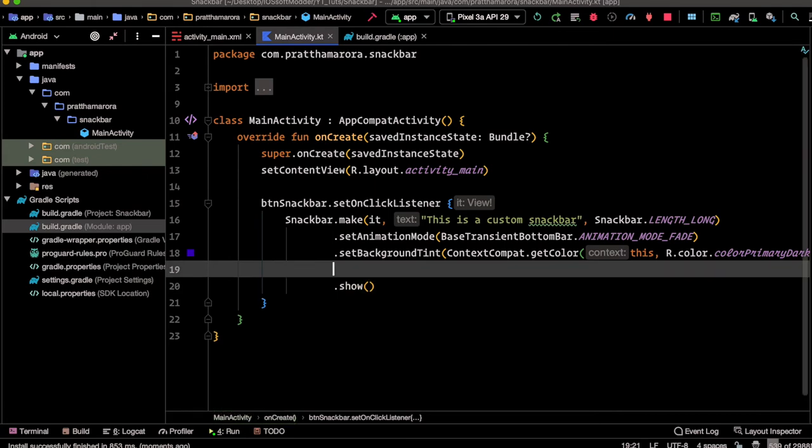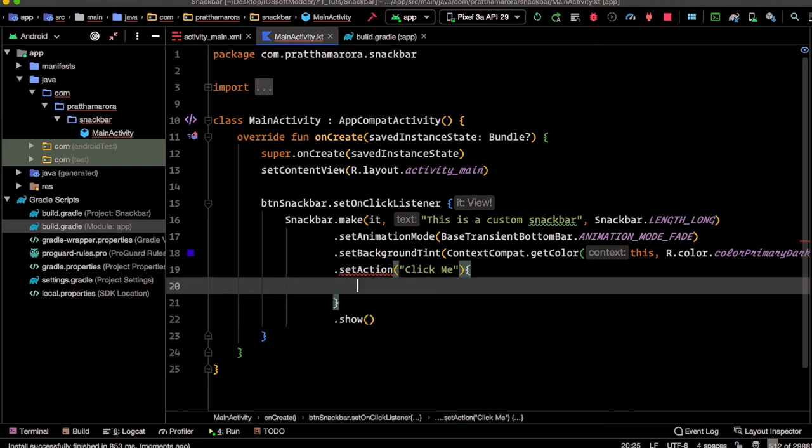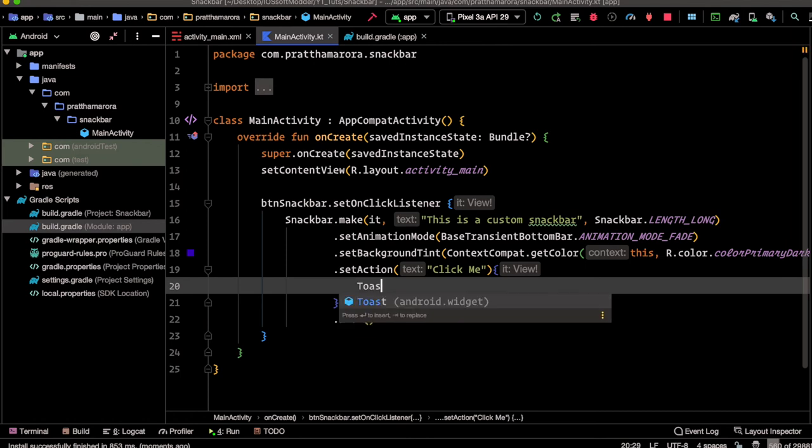So let's add a custom action to our snack bar. Now we need to pass in the title. This would be click me. This automatically adds an onclick listener. So we will just show a toast.